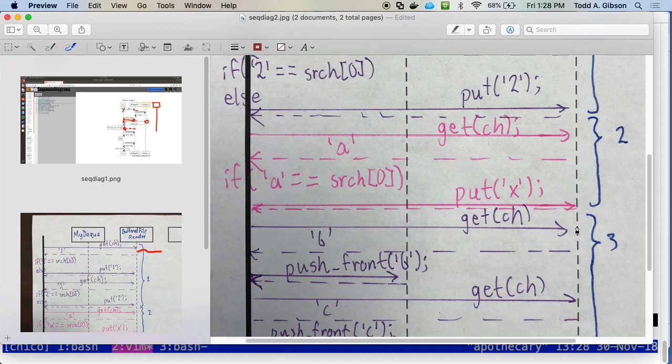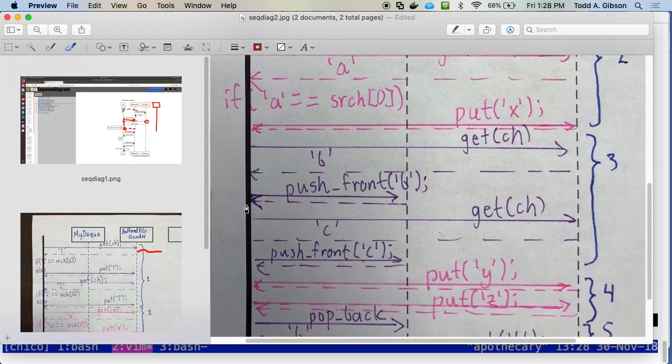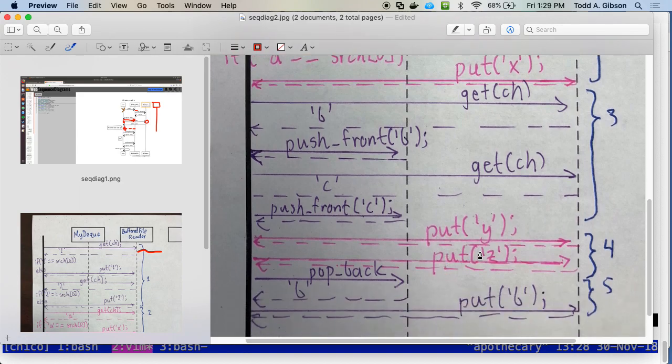At 3, you get the next character, B. Then you push the B onto the deck. You get the next one. Push the C on. And then you put Y and you put Z.